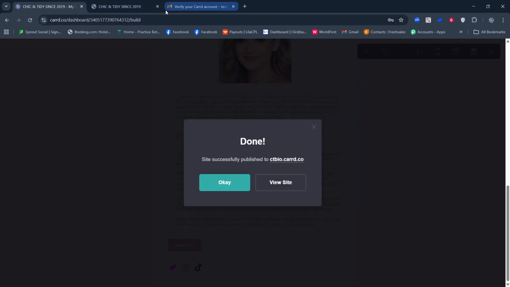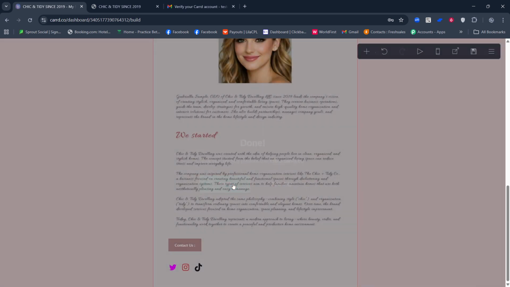With these simple steps, your Card site gains a professional touch and makes it easy for people to find and follow you across your social platforms.